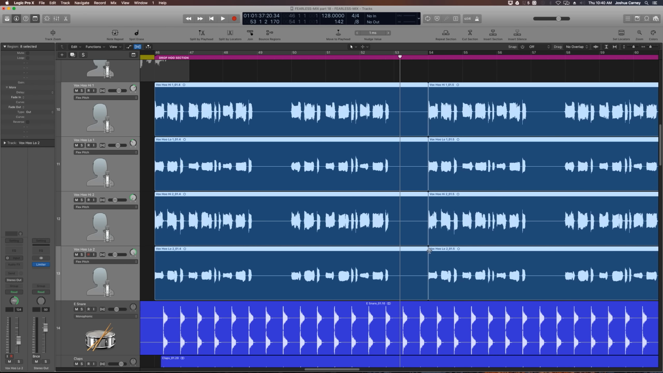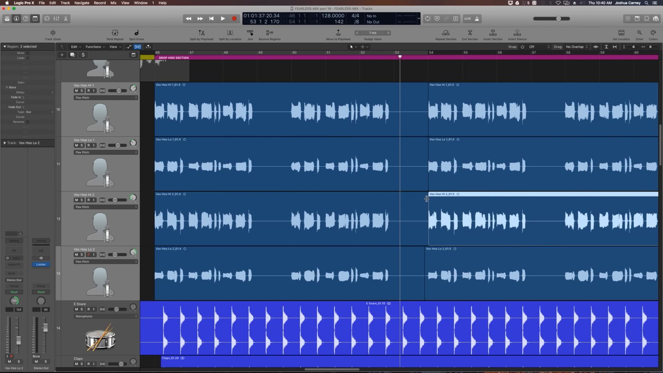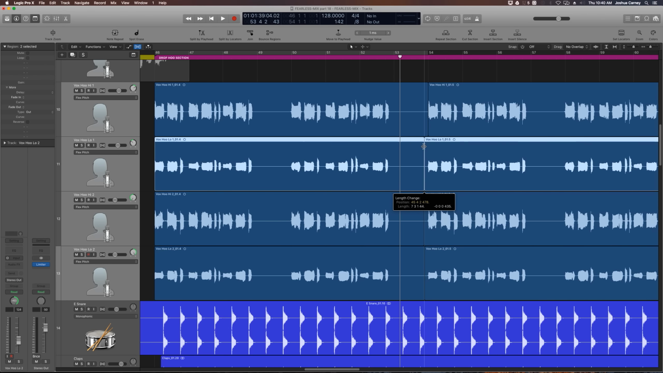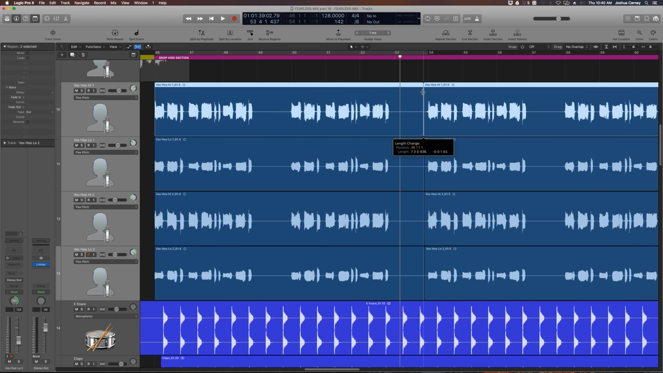hover over the middle part here, and you get this little junction fader, whatever you want to call it. We'll just pull that out. I thought I could do all of them at once. I guess not. There we go. This is basically just silence in the background, so no need for a fade.